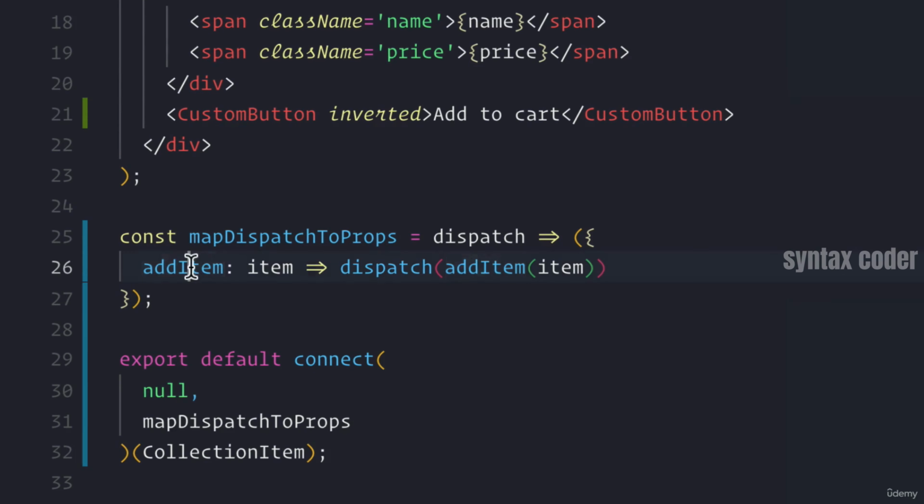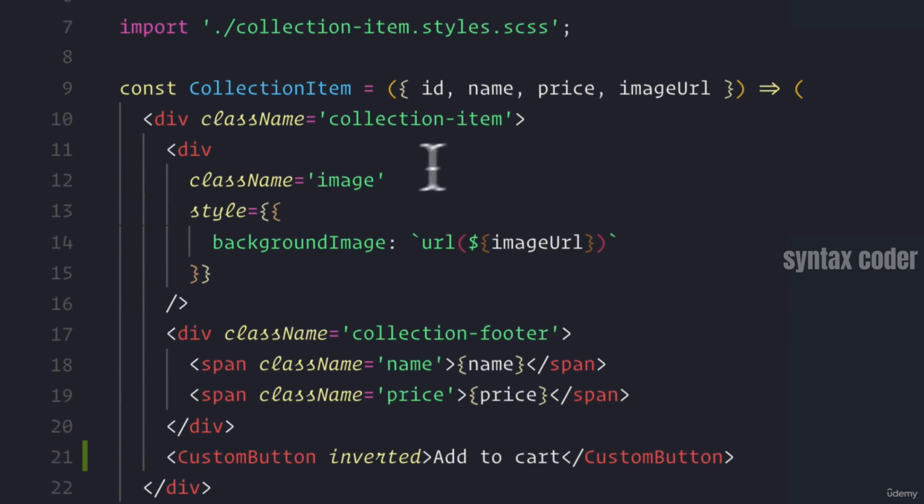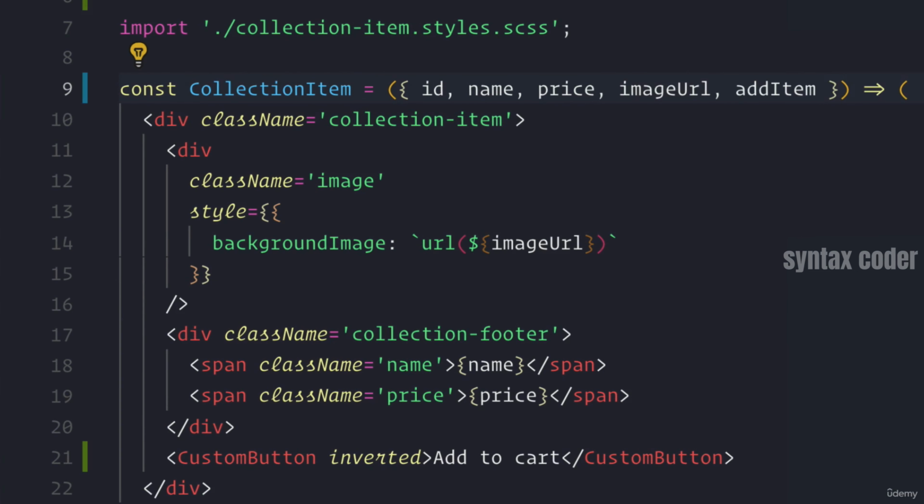So now we'll have access to this add item dispatch in our props, which we want to make sure that we destructure off. But now is the interesting part, because we actually need access to the item that this collection item represents in order for us to dispatch it into our new add item function that we wrote. So we need to tweak our code a little bit.